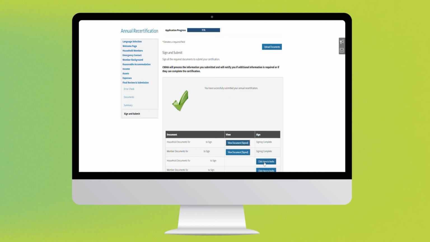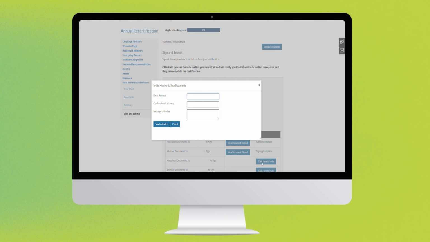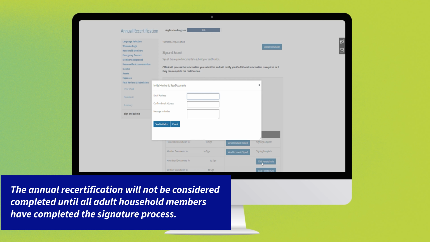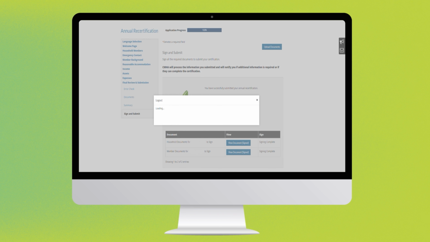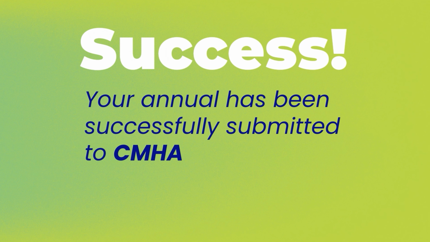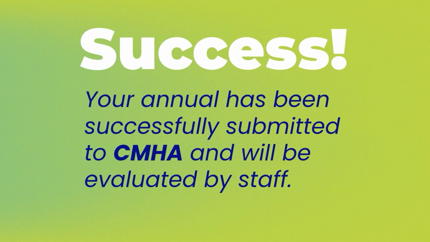However, if you have other adults living with you, the system will bring you to the Signing Complete page, showing that the package is waiting on additional signatures. Click Invite Other Adult to sign, enter their email address on the invite screen, and send it over to them so that they can log in and sign their portion of the document. And that's it, you have successfully submitted your annual recertification.